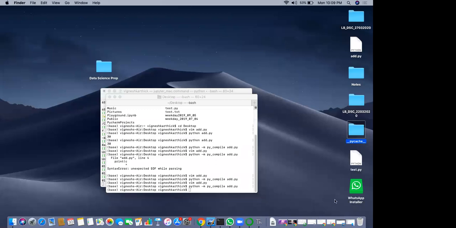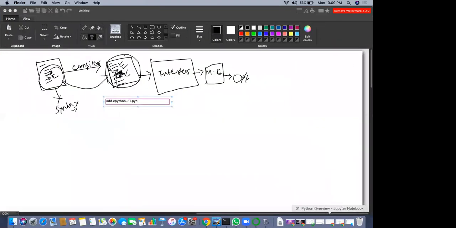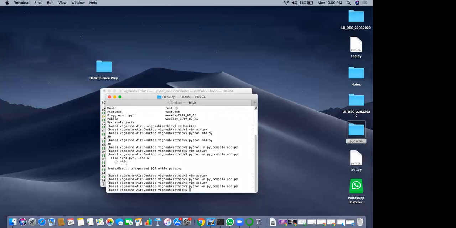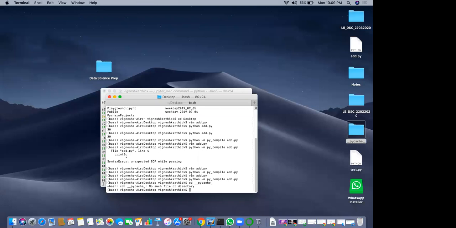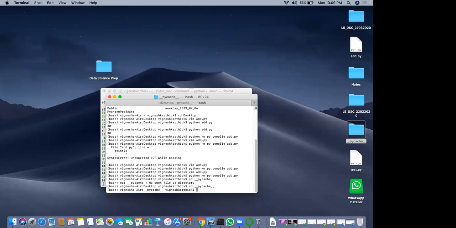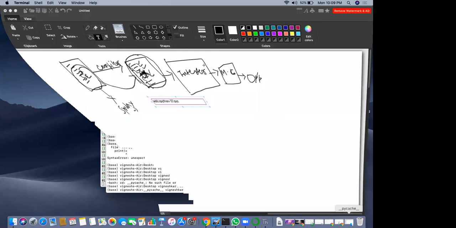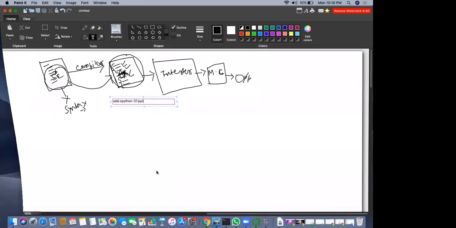Okay. Now I have this compiled file. The next task is that I need to give this compiled code to the interpreter, which will generate the machine code. So let's see how we can do that. I need to go to the location, cd __pycache__. I have come to this location. Now I need to run this compiled file. To run the compiled file, I will write the command python add.cpython-37.pyc. This is the compiled file name. I'm giving this compiled file to the interpreter, which will generate the machine code. Remember, I'm doing only this stage. I'm not doing it again from the beginning. So now I'm running this file.